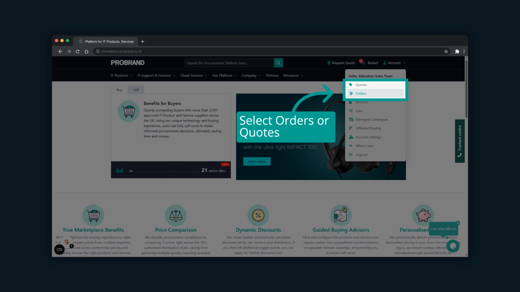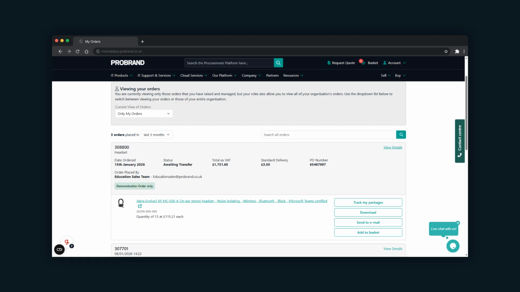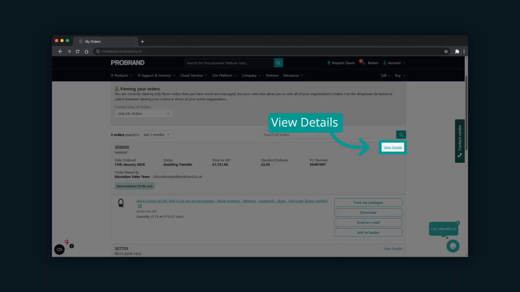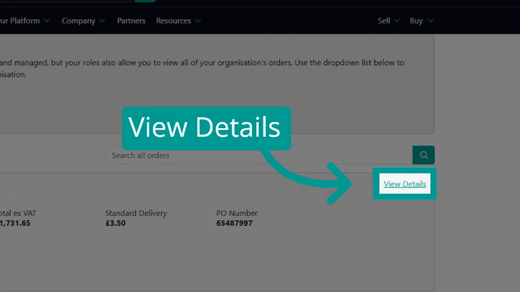Depending on which you would like to view, select either the Quotes or Orders tab in the drop-down under your account. You will then be directed to a page where you can view all of your previous quotes or orders. In this example, we are viewing orders. Select View Details in order to see full information regarding the order or quote.